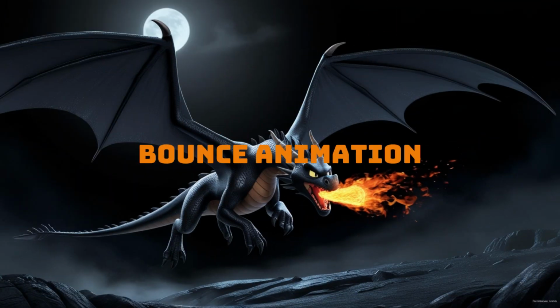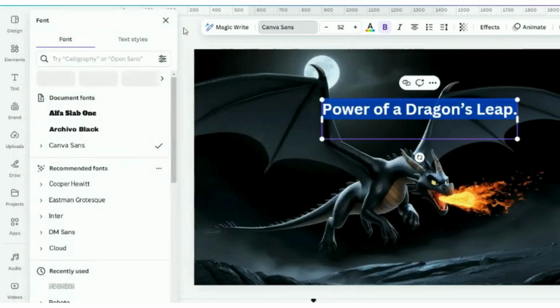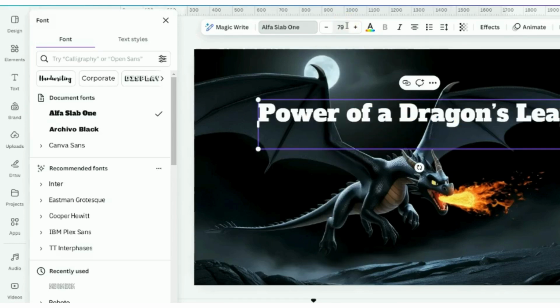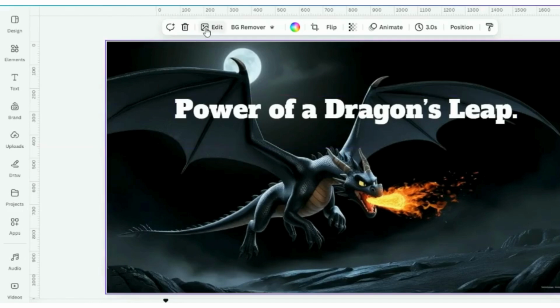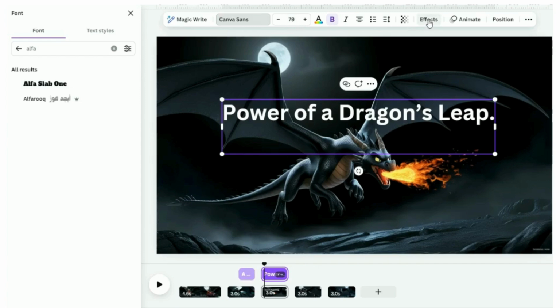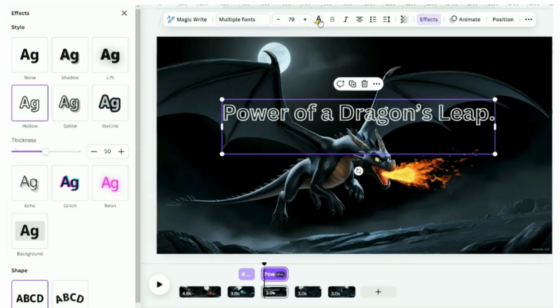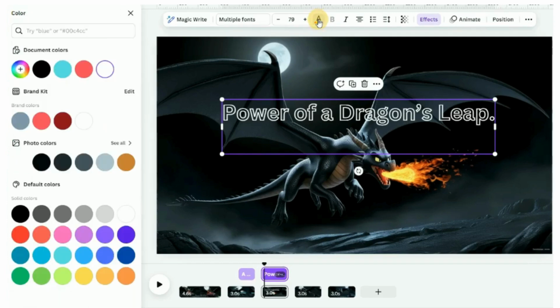Scene 3, Bounce animation. Select font, Alpha Slab 1, and size 79 for the text. Click on the Effect button and select Hollow. Change the font color to orange.